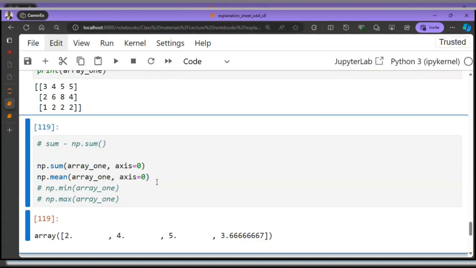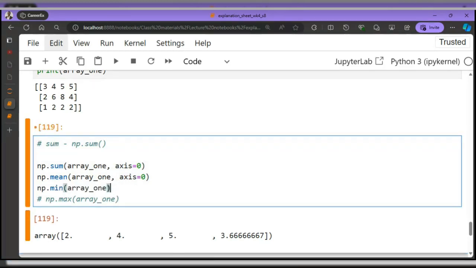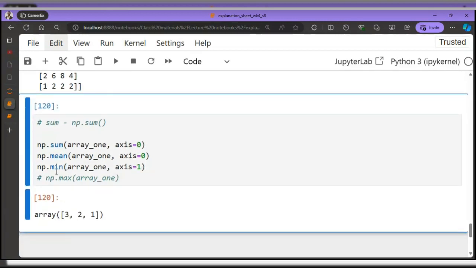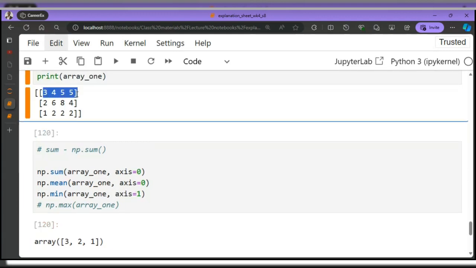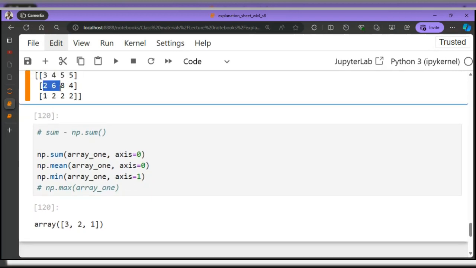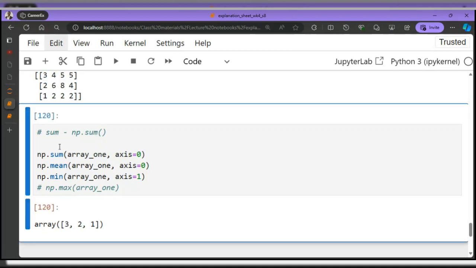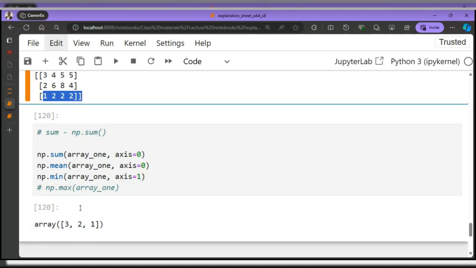So that's basically what the axis parameter does. Depending on what you have or the function, it will do that for you. For your min function, for this axis, it will look at the row and check for the minimum value. In this first row, the minimum value is 3, to give us 3. In the second row, the minimum value is 2, to give us 2. And in the last row, the minimum value is 1, to give us 1.